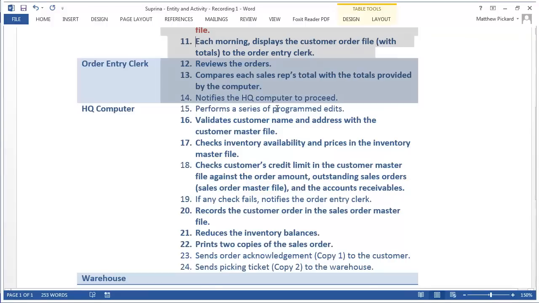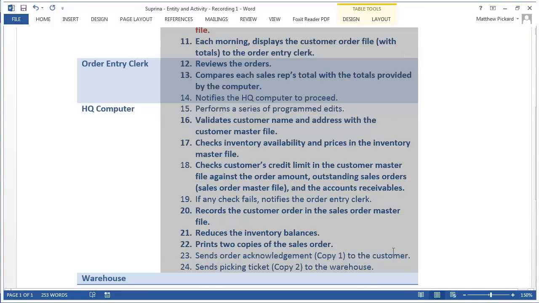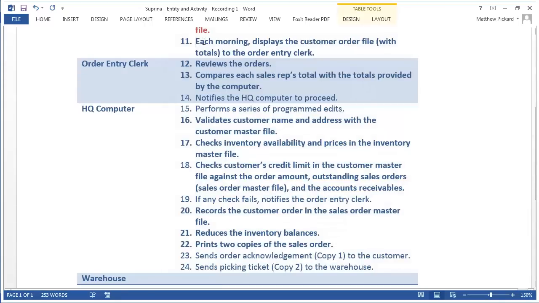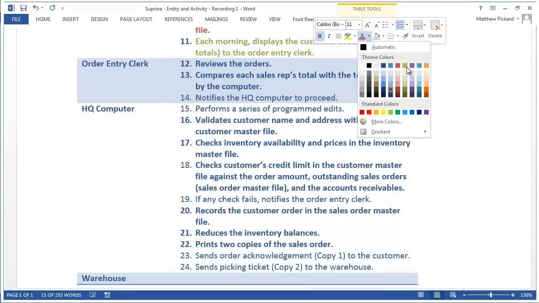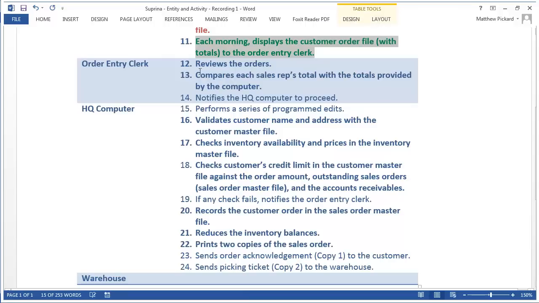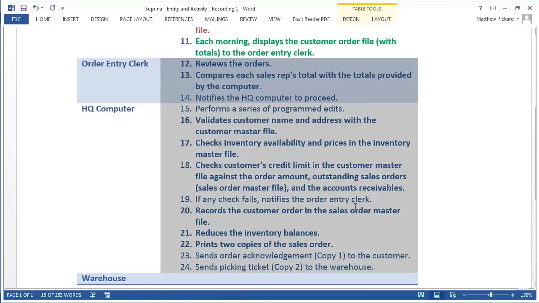So we'll go ahead and label these, color these. Oh, we've got to do it in separate parts. We'll color these green to indicate that they're all part of the same group.